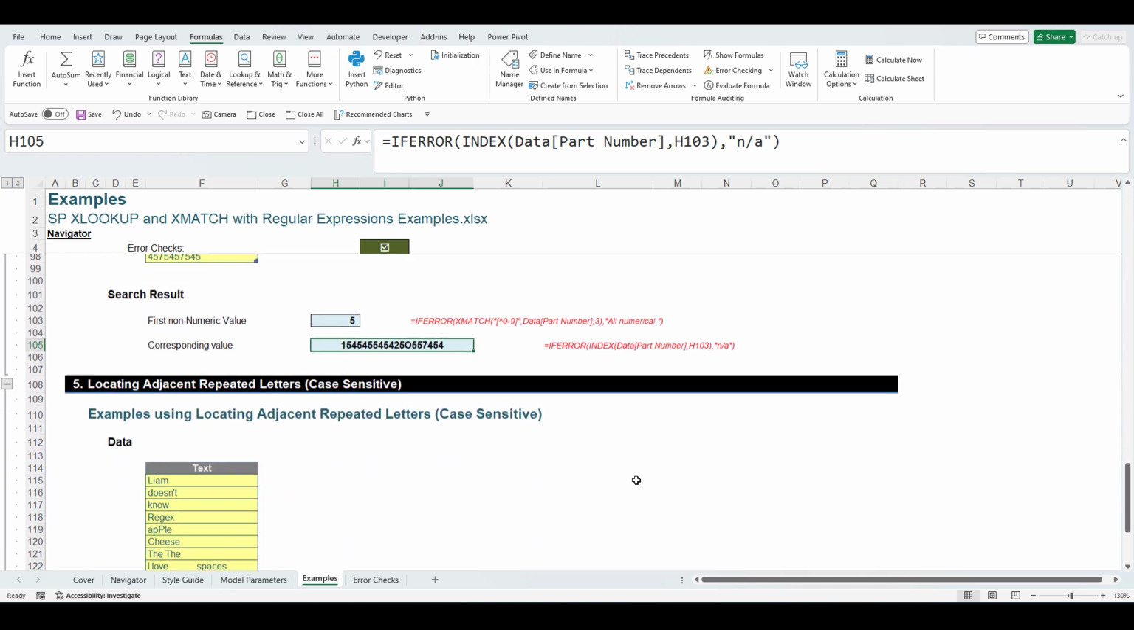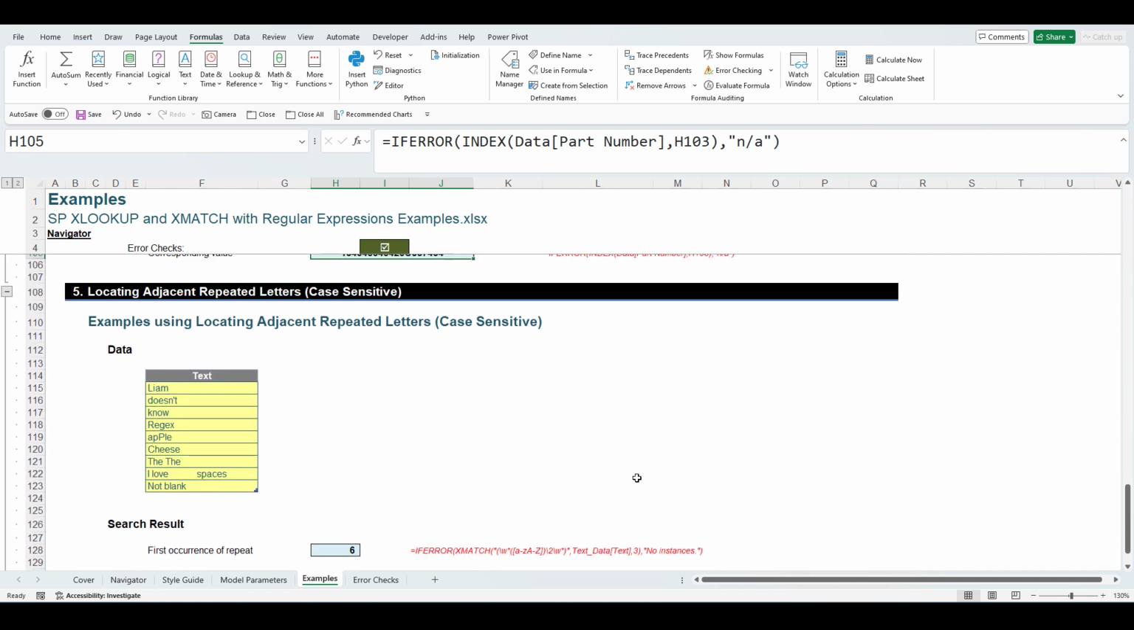We can also go looking for adjacent repeated letters that are case sensitive, and I've got that going here. You'll see I've got Apple, which has got adjacent letters repeated, a lowercase p and a capital case P? You mean uppercase P or capital letter, Liam? I can't speak English now.